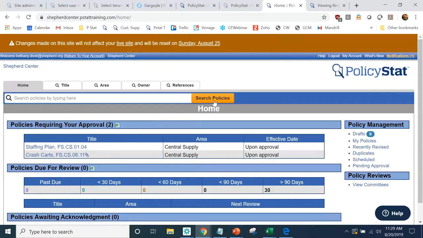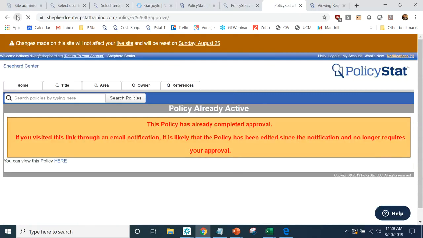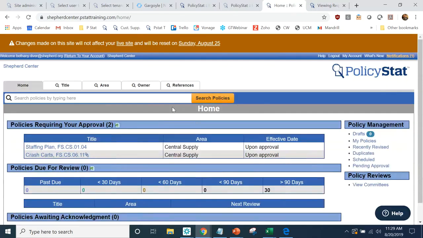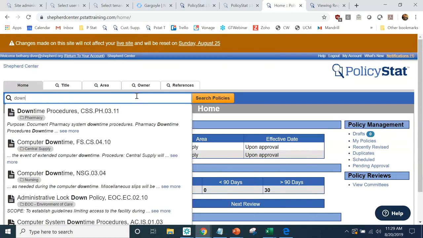All right, so now we went ahead and approved that, and we're down to 2 documents waiting for me to approve. So we took a document that was due for review. We went ahead and collaborated on it, pended it for approval, made changes to it. Now we've approved it.